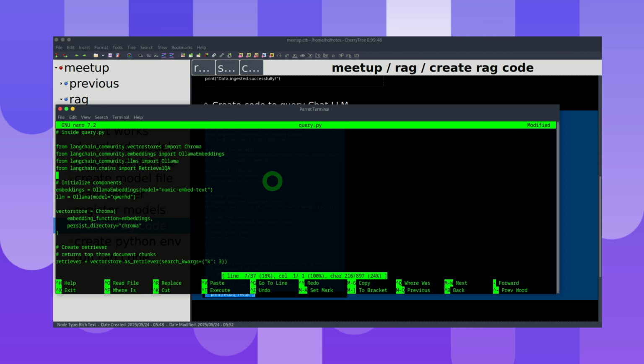So again, we're using LangChain. Just like the other, we are initializing our embedding LLM and our chat LLM. And then here we're using vector store. So this is telling the code that we're going to be using ChromaDB. And what's happening here is ChromaDB is actually storing files inside of a folder called Chroma.